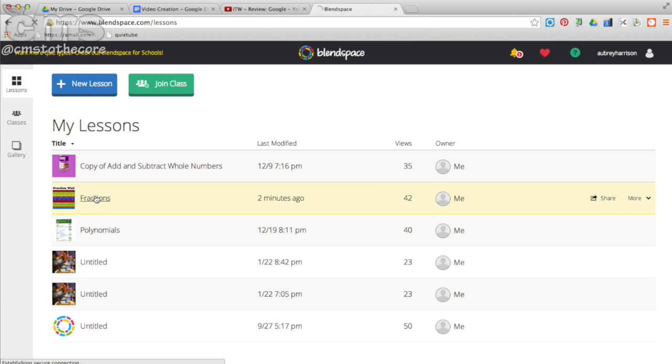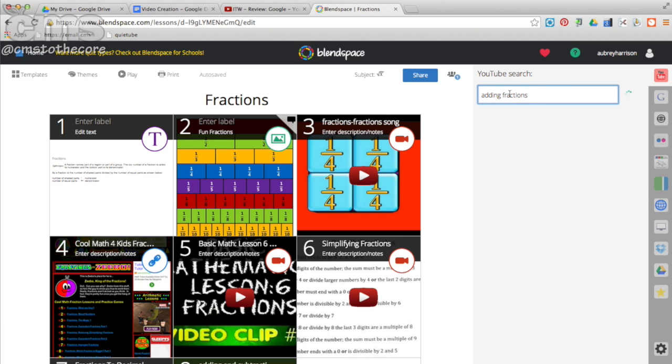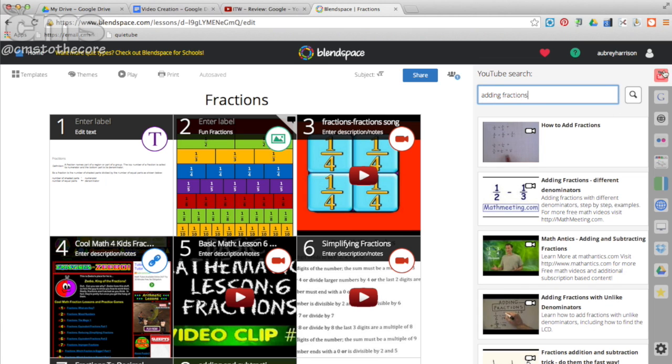I'm just going to click on one, and these are ones I've just kind of played with. And then all you have to do is, you'll see these different boxes. These are ones that I've pulled in already. But essentially all I have to do is go over here to my search up here, and I'm just going to put in my topic, adding fractions. I can do a search, and currently it just did a search on YouTube for these videos.